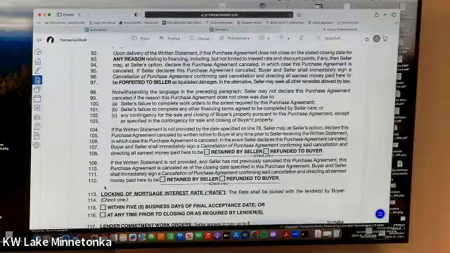Notwithstanding the language of the preceding paragraph, seller may declare this purchase agreement canceled if the reason the purchase agreement does not close was due to seller's failure to complete work orders. That's not going to be part of it. The same thing we saw in the three before. 104. If written statement is provided and it doesn't close, that money, per contract, is forfeited to the seller, right? They gave written statement, then they didn't close because financing fell through. That's fine. Seller retains earnest money, is what it says.